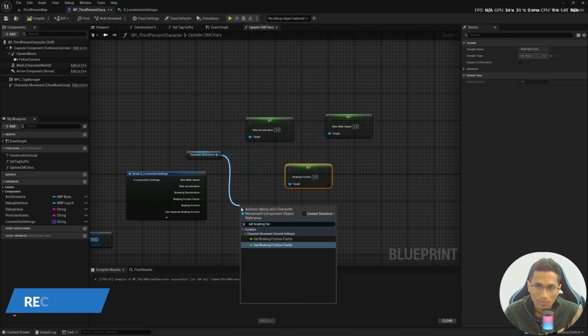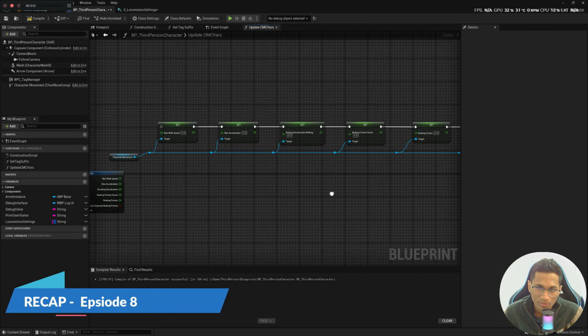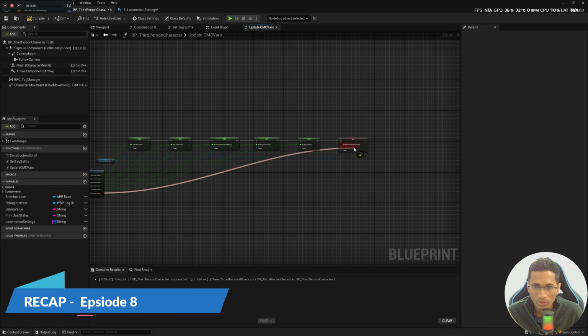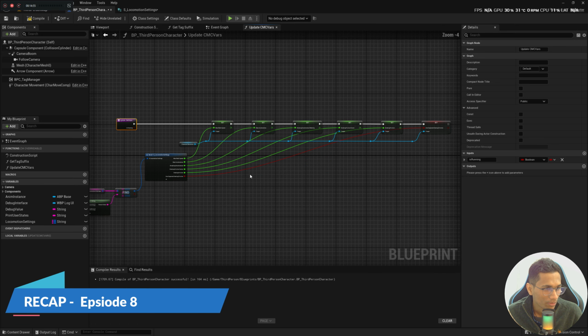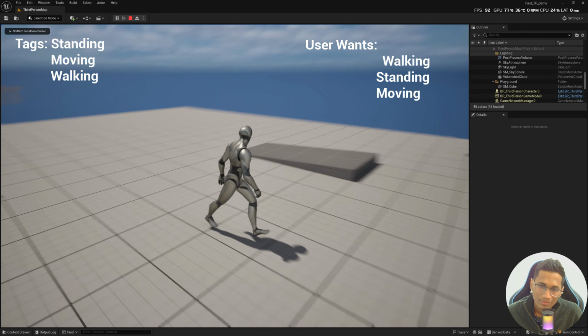So in the last episode we created a function to update the physics parameters in the character movement component that allowed us to tweak the values of speed, acceleration, friction and what's not when you are walking or running. Now in this episode we are going to address the issue of foot sliding.